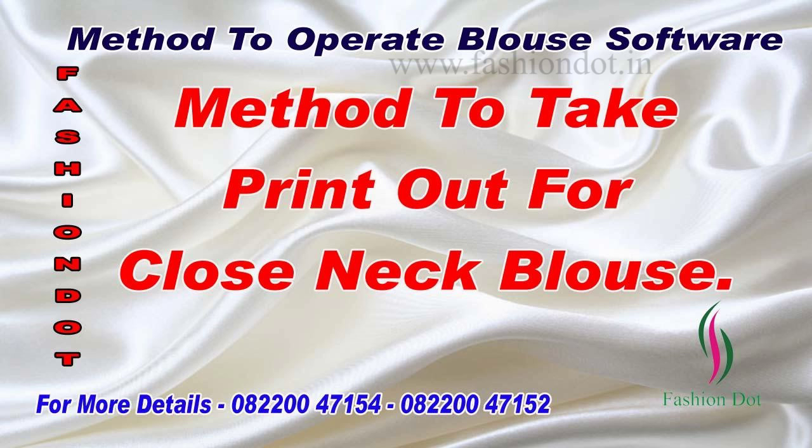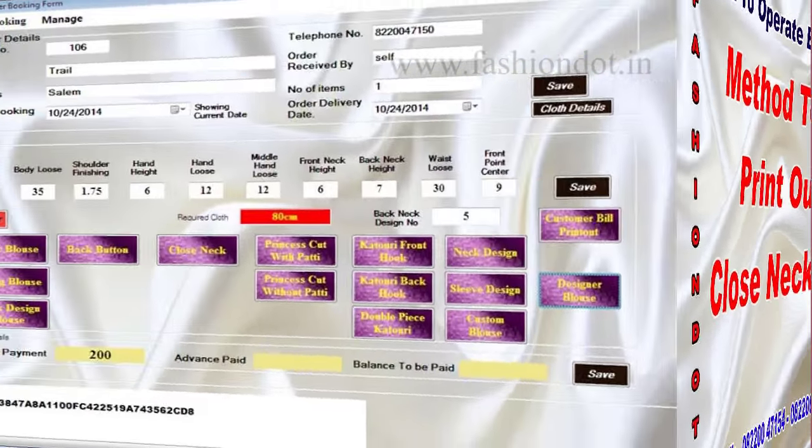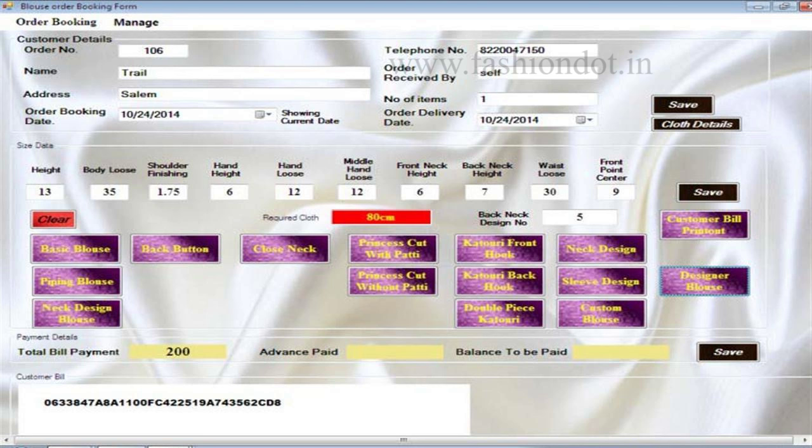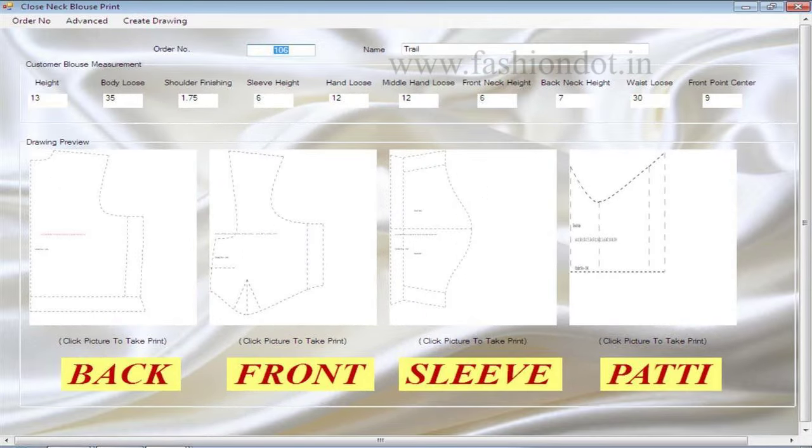Method to take close neck blouse. After entering all the measurements, click on the close neck option. You will get the diagrams: back, front, sleeve and belt part, patti, that is patti.